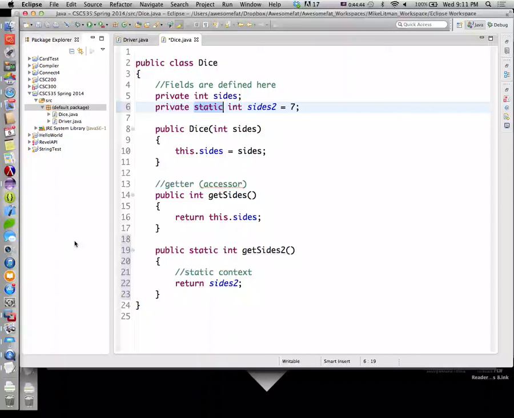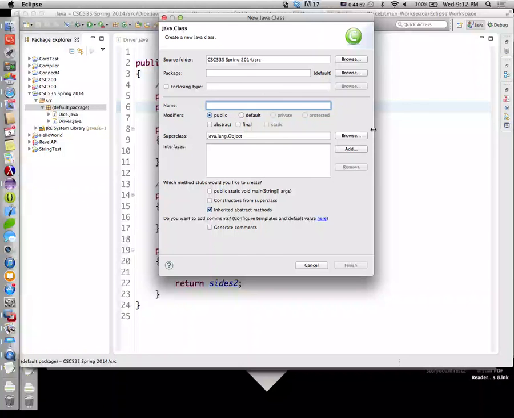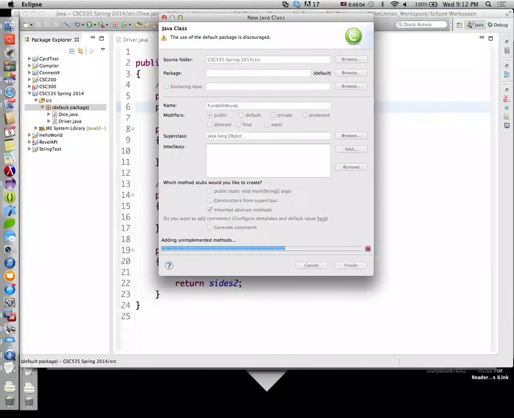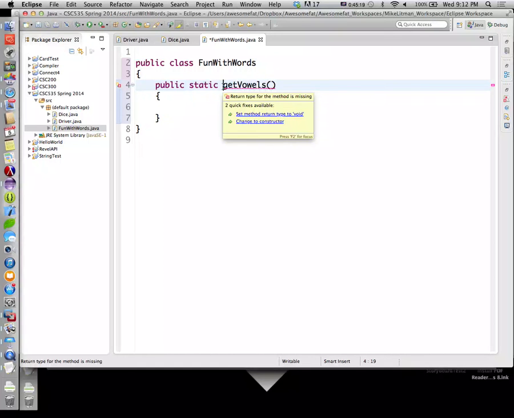So, as an example, I'm going to go ahead and create another class called FunWithWords. Okay, so here's my FunWithWords class. And inside here, I'm going to give myself a public static getVowels method. We'll do a little work here. We'll have it return a string array.